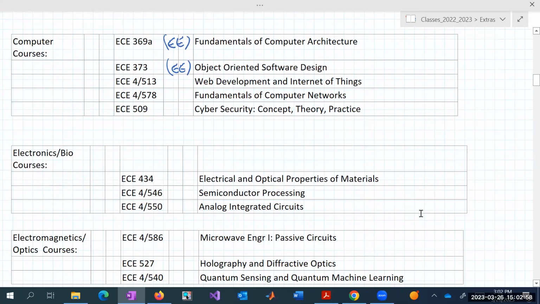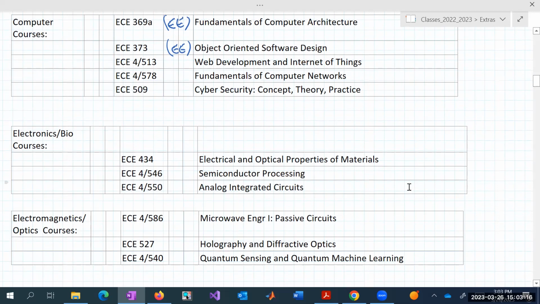In the electronics and the bio area, you could look at electrical and optical properties of materials. How do these work together? How can you integrate optical materials and electrical materials to make interesting devices? Semiconductor processing, that's a class if you want to know how you actually manufacture these electronic circuits. Analog integrated circuits: how do you actually design and build these larger connected transistor-based circuits to create integrated circuits in one package?